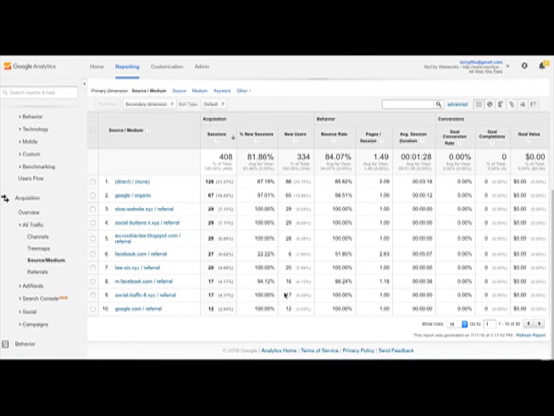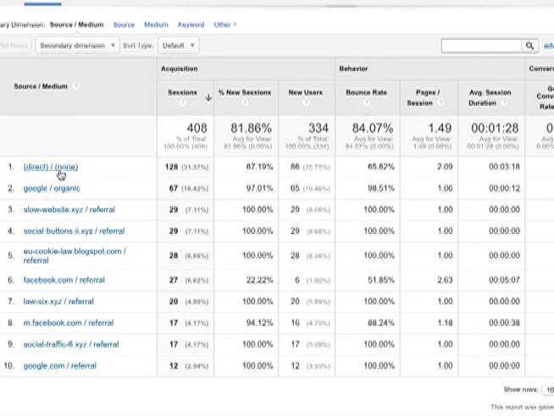I want to focus in on these sources. Direct, that means somebody just typed in their website name and went to their page, okay? And that's a good one. Google Organic, it's a little suspicious because they had a 98.5% bounce rate, which is very high, over here in the bounce rate column. Slow website XYZ referral, okay? It had pages per session of 1, average session duration of 0. You see over here, 100% bounce rate, 100% bounce rate, 1 page, 0.